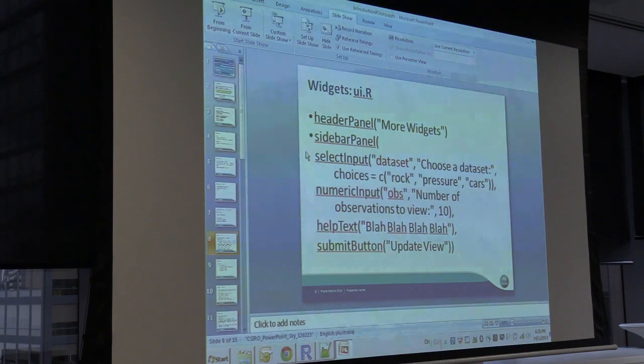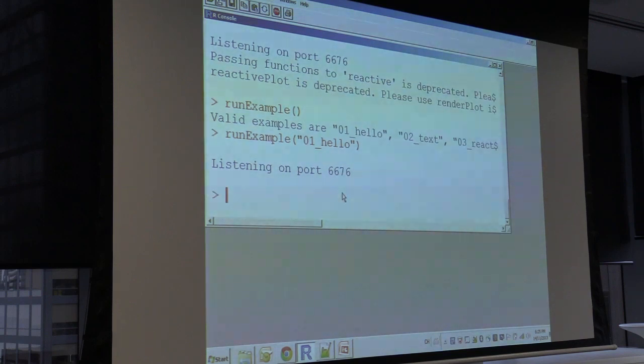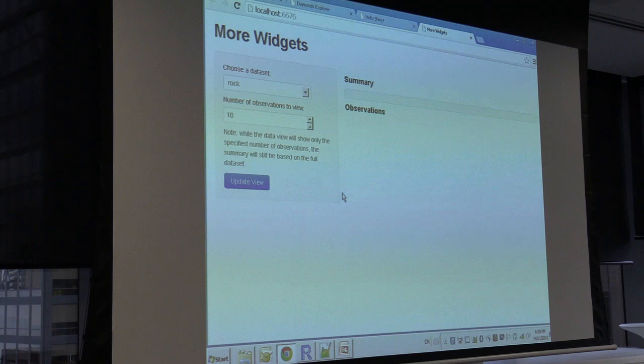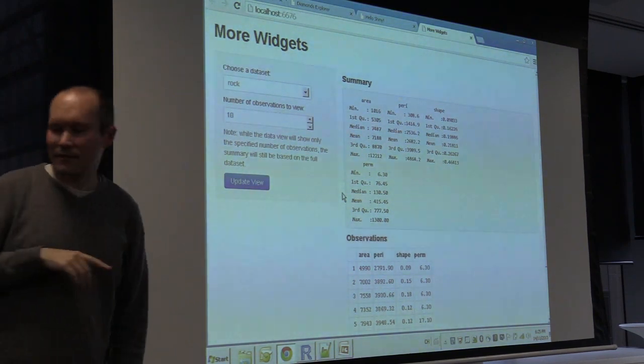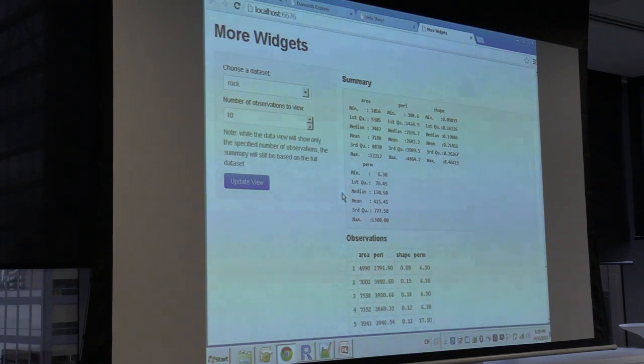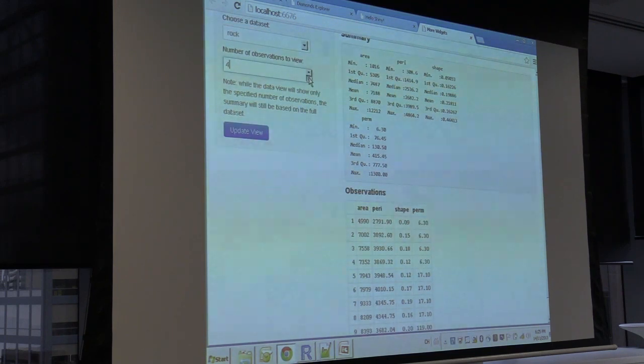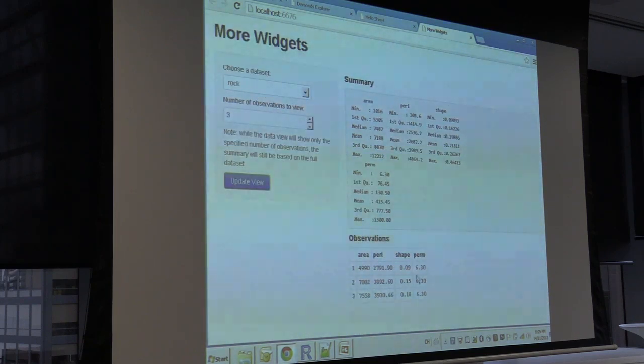Okay, so let's have a look at another slightly more complicated example. Let's look at the pieces of this. Again, your header panel is just your title, more widgets. Your left-hand side is your sidebar. You've got a drop-down list here to choose your data set. You can specify the number of observations to view in here. So if I put this down, you'll notice if I click on the update view button, I'll only get three observations. I've got a note below that, and below that I've got an update view button. So in this case, it's not changing when I change that, it only changes when I hit update view.